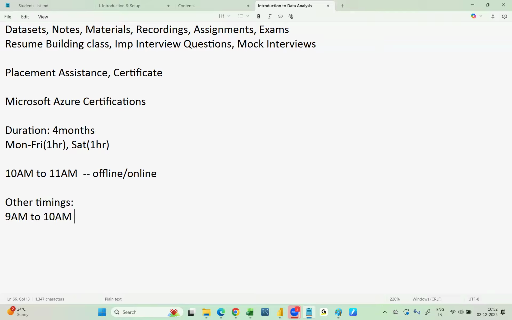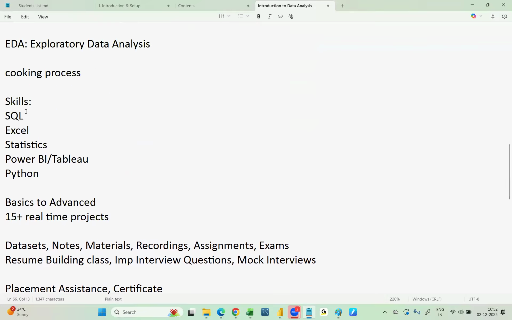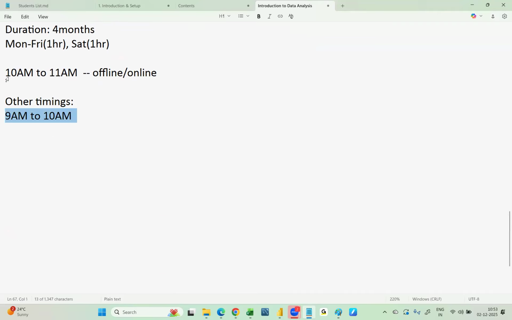For example, I told you the skills here: Python, SQL, Power BI, Tableau, Excel, statistics, multiple skills are there. So you can learn one subject from 9 to 10 a.m. and another subject from 10 to 11. Like that, if you learn different subjects in parallel, you can complete the course in less time. You don't need to wait for that 4 months of time.